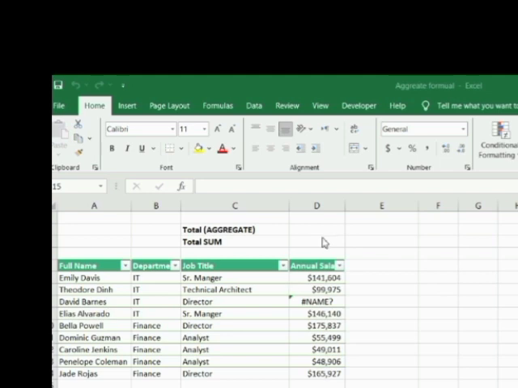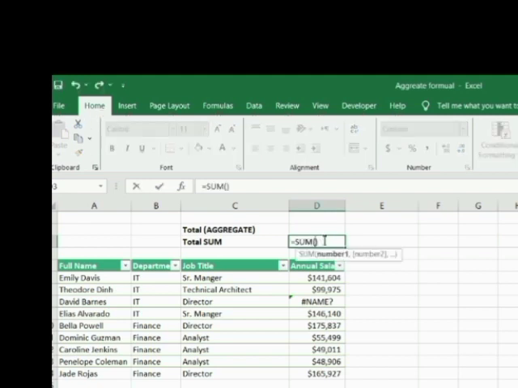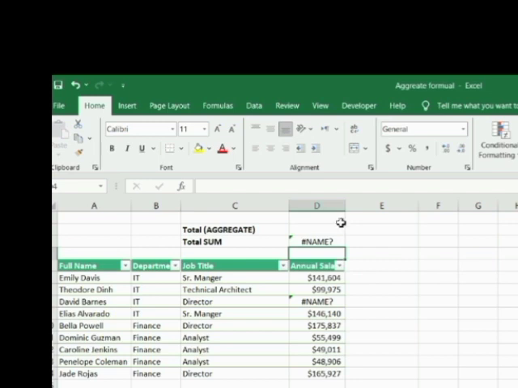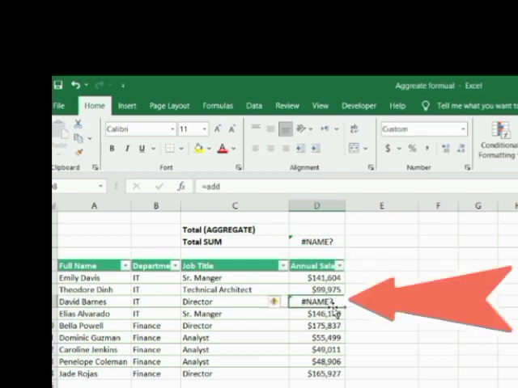Before we do the aggregate function, let me show you what happens if I use the sum function. Here I write equals SUM and put this array in there. You can see there is an error. The error is there because the data set itself contains errors. That's why the sum function does not perform well and does not give the actual value. For this purpose, we are going to use the aggregate function.